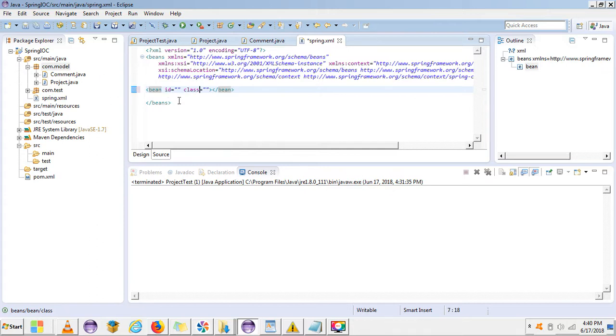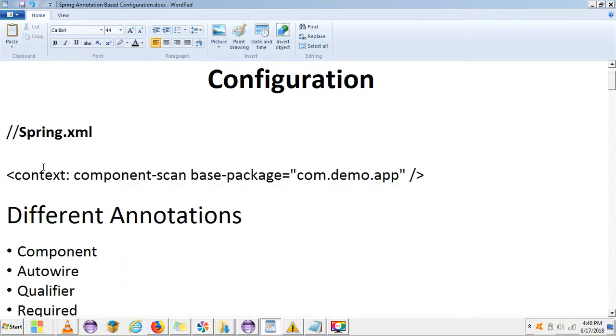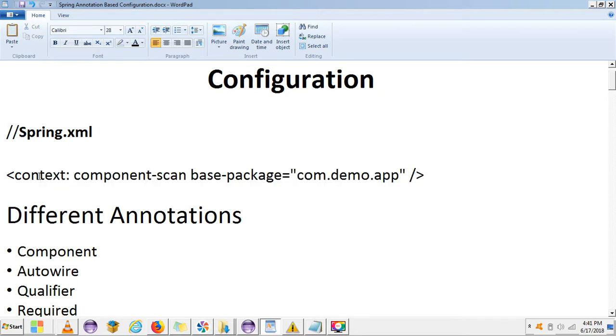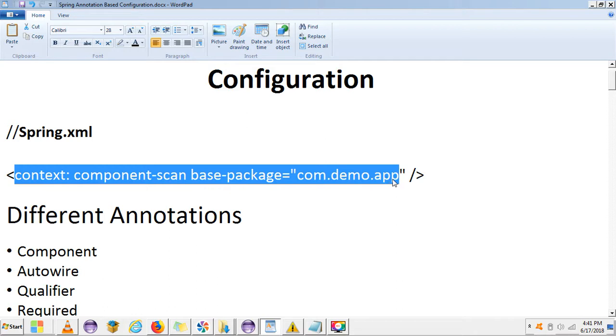If the application is very large and has a very complex structure of different modules, then in that scenario we will have to create so many XML files. To avoid this configuration, we should use the annotation based approach. For that, first we need to put this tag into our XML file. This is very important. This is the starter for the annotation based approach, and it is actually a component scan base package.